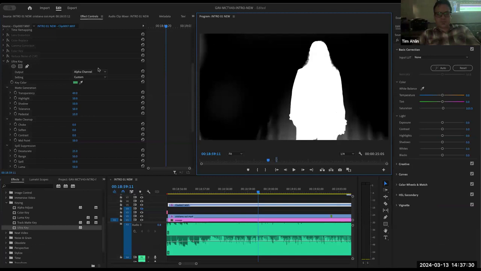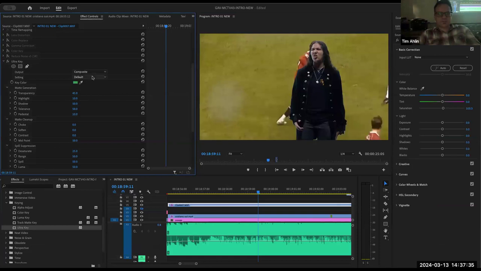So transparency is a good way to start. Let's go back to composite. But I want to start with my pedestal here. Now, my pedestal is basically the curve of how much green. So if I go all the way to zero, we can see how much more haze there is and how much darker it is there. But if I go more than that, we can see that the haze is basically removed.